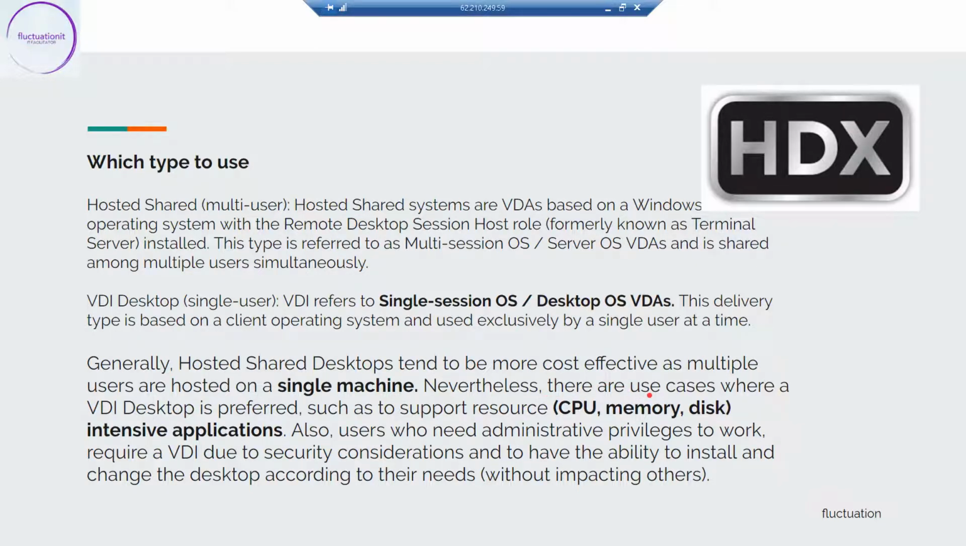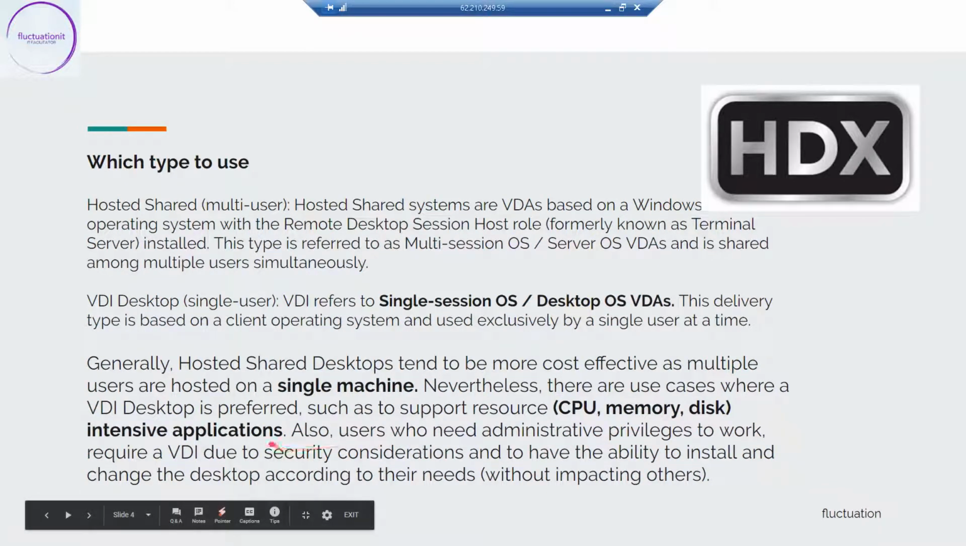Nevertheless, there are use cases where a VDI desktop is preferred. For example, if you have users who need intensive applications that are going to use a lot of CPU, memory, and disk. Also, users who need admin privileges to work, for example, require VDI due to security considerations and have the ability to install applications and change the desktop without impacting other users.